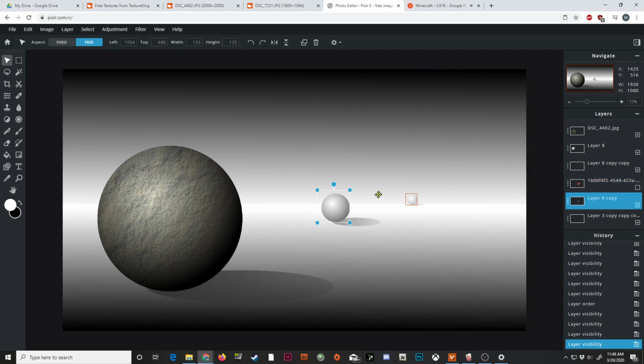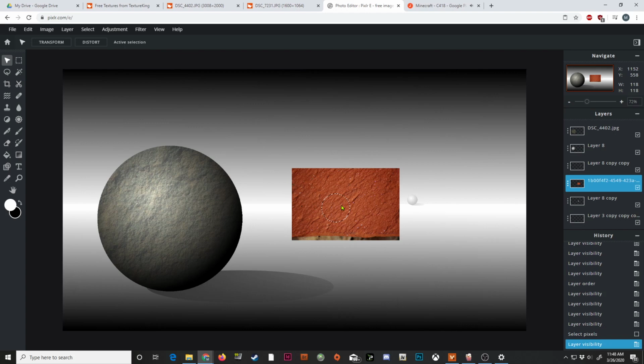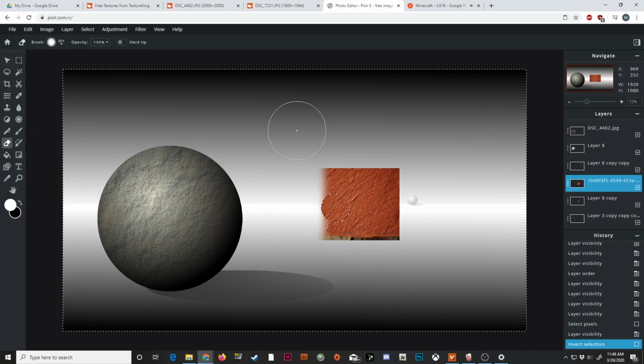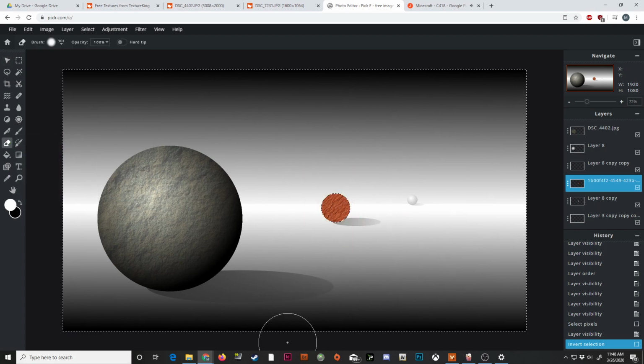So here again is that process. Really simple. Select pixels. Makes a selection perfectly of that sphere. Come to my texture. Turn it back on. Say select, invert selection. So now that selects everything outside my sphere. I'm going to grab my eraser and then simply erase the area around it.